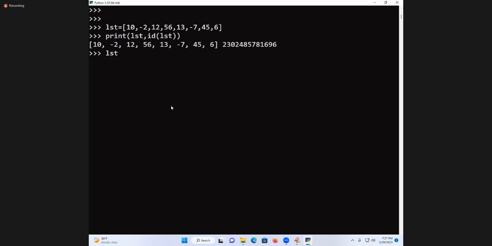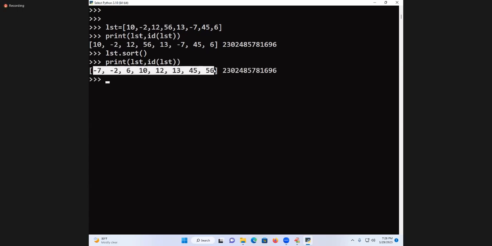Come on now, lst dot. What is the function name? Sort. Carefully understand. Internally, the sort function contains a heap sort technique, implemented in Python. It takes these elements and arranges them from smallest to highest, which is called ascending order, in the same object. Print the lst once again. Is it arranged in ascending order or not? At the same address, you will feel that it is mutable.